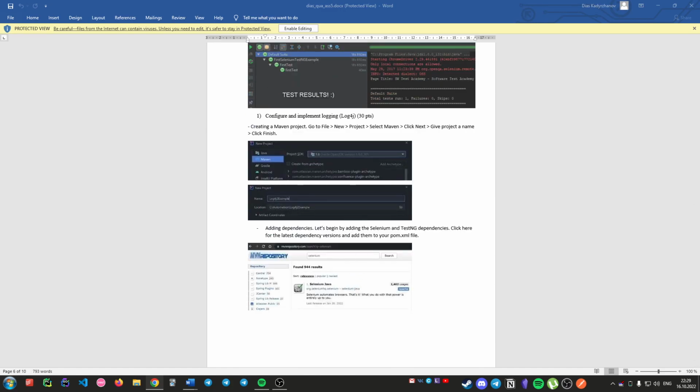The next task was to configure and implement logging with log4j. So what is log4j? Log4j is a Java-based logging utility. As of this writing, Apache log4j 2 is the latest version for log4j, and it provides significant improvements over its predecessor.